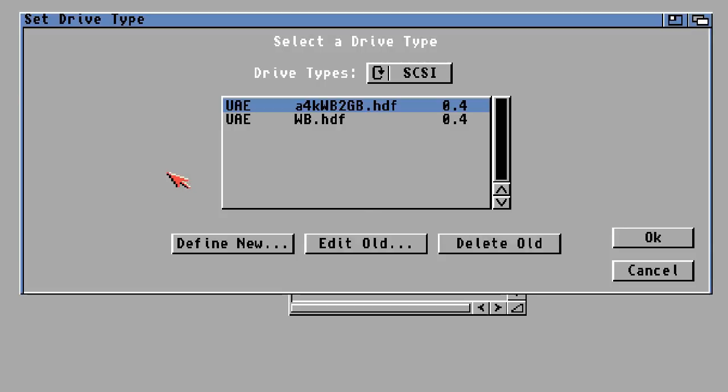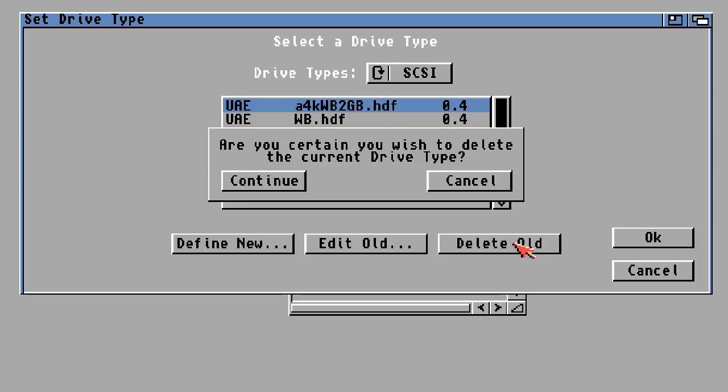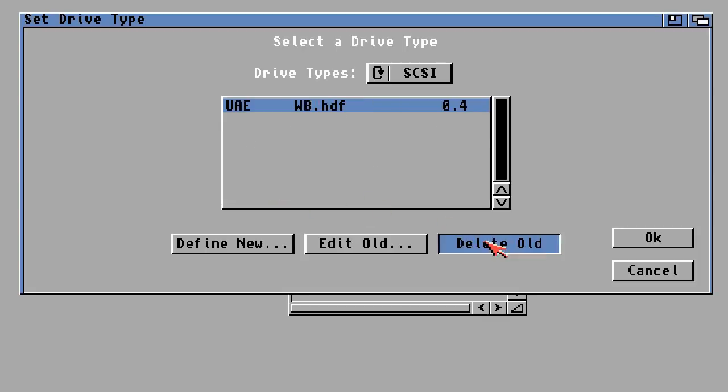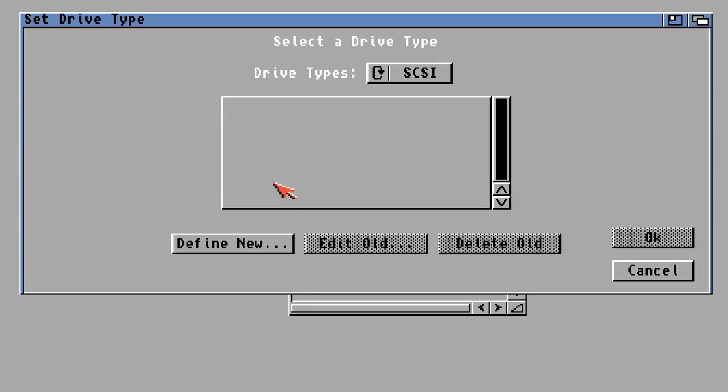You might have some other things in here in yours. Mine has some from past builds. You can delete them if you want to. I'm going to delete mine. If yours pops up like this, that's perfectly fine. Drive type is SCSI. The WinUAE H-file device is SCSI compatible, and it is going to handle everything that's going on. Define new.